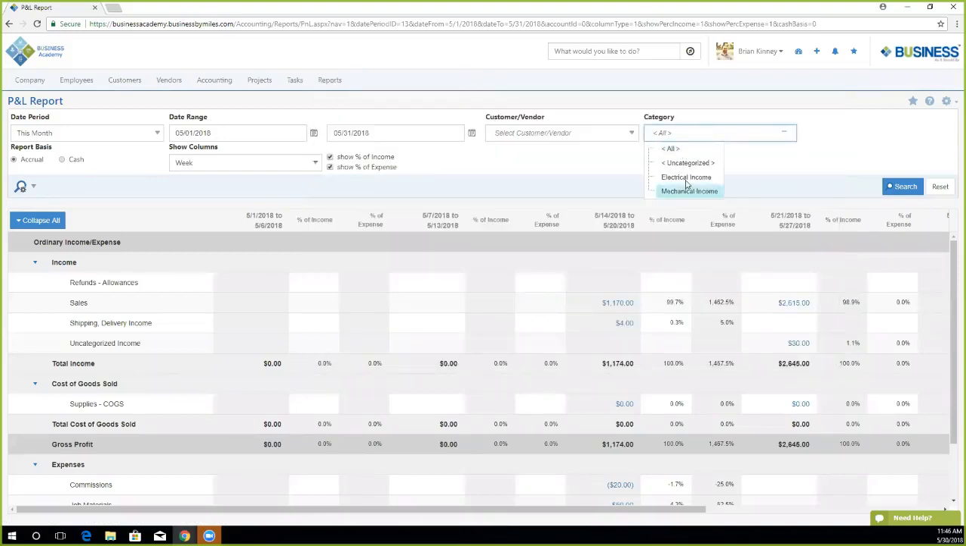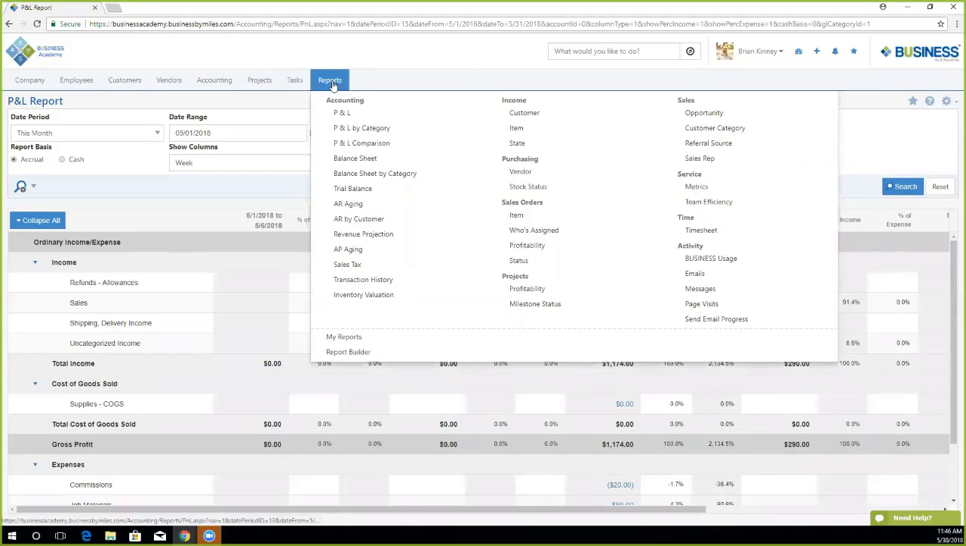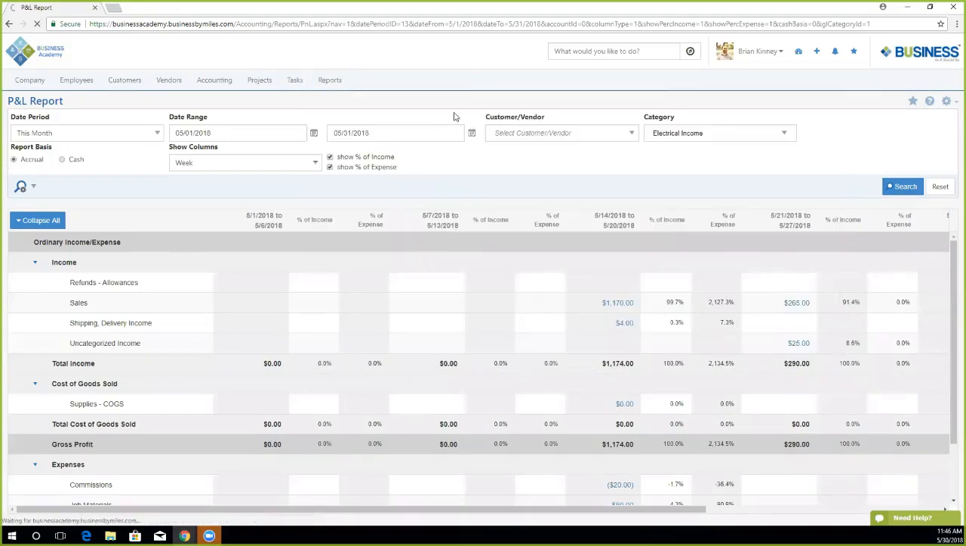Now, if we want to show those categories again, we can simply choose the category and only see totals within that GL category. We can change our report basis. So if you want to run for cash totals versus accrual, we can do that by clicking the radio buttons and choosing search. The other profit and loss reports are profit and loss by category.